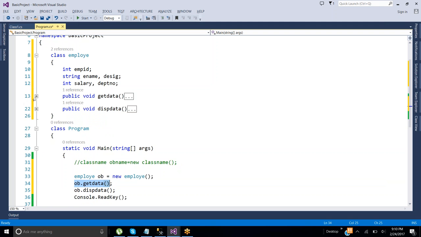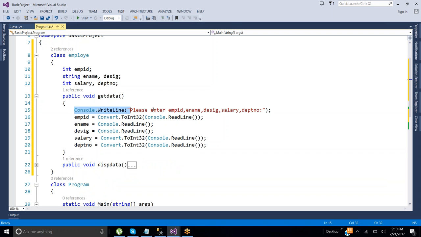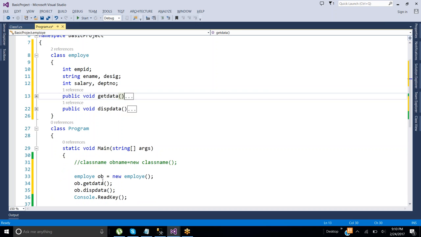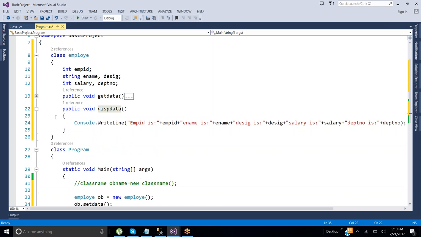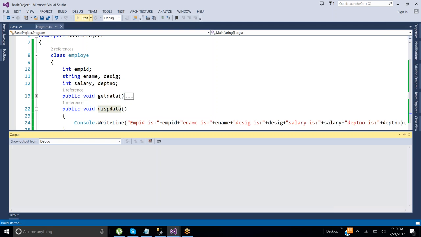It will go to the getData method and prompt us to enter the employee ID, employee name, designation, salary, and department number. So we are entering all these values. Now, after completion of getData, it will pass to displayData. It will go to the displayData function, execute it, and display the values. Now listen, all of you, very carefully.